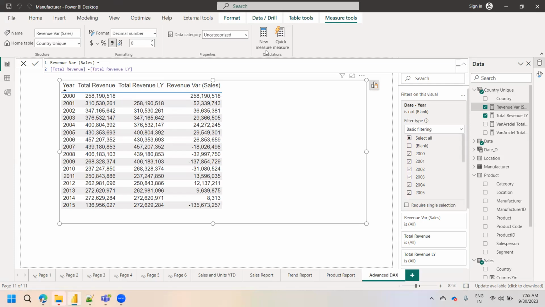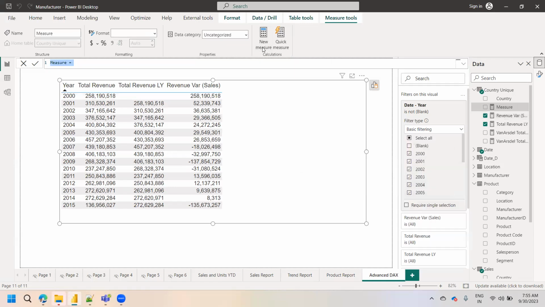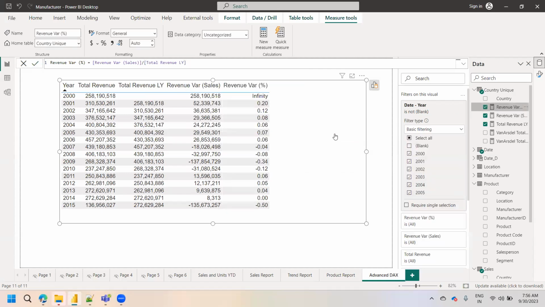You don't need to work on the calculated column because it's not a condition we are deriving, and we are not working on concatenation-related activities on categorical data. So click on the new measure. The expectation is revenue variance percentage is equal to, so here the variance divided by total revenue last year. Validate it, try to drag and drop.